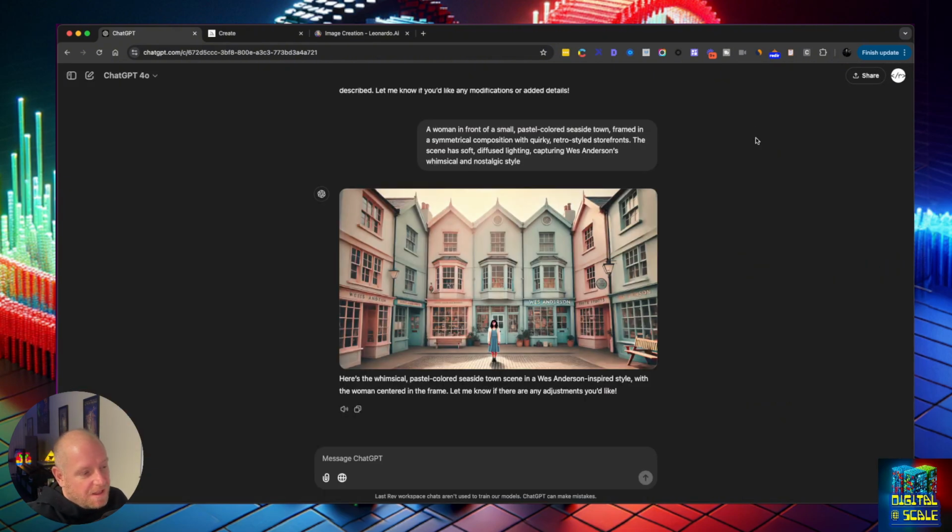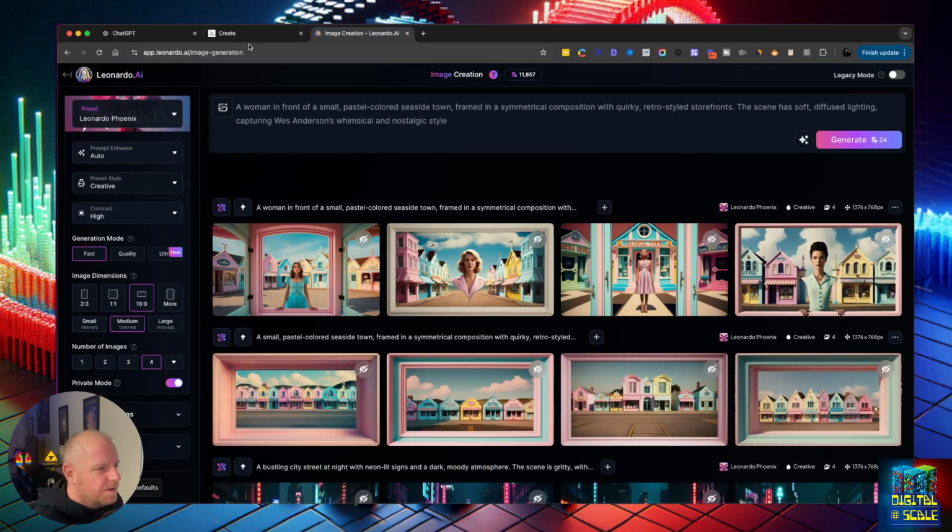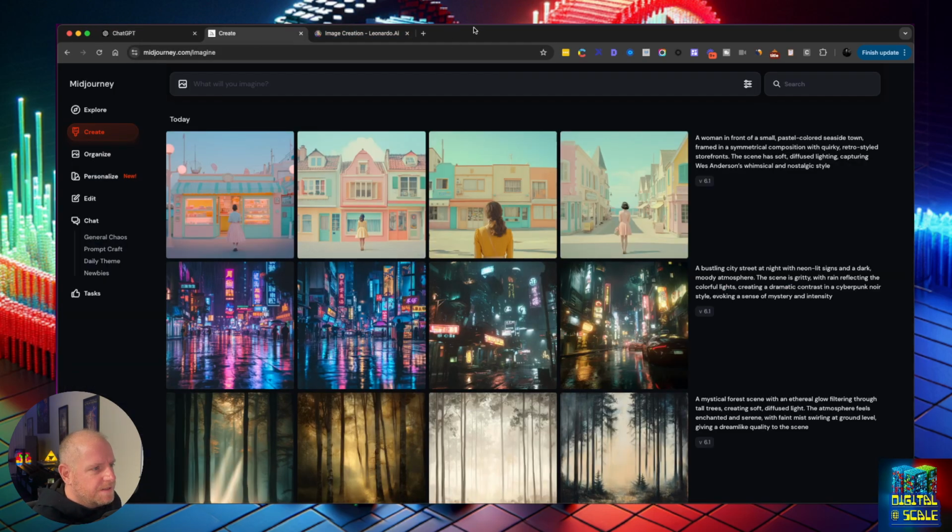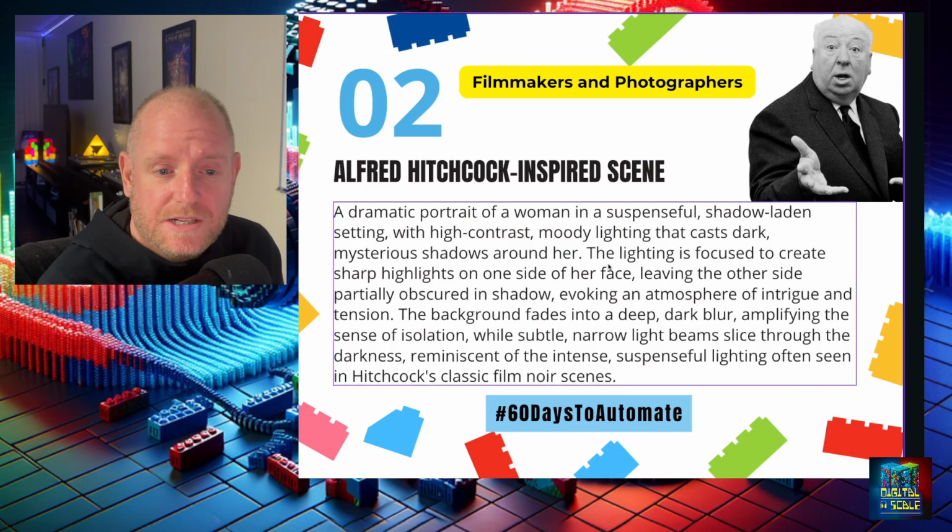I think that a lot of these might even be overcompensating because it used to be, and even so on Leonardo and some of these, I bet Stability and Grok probably still do it, but I think they're not as much. So the next one we're going to do is Alfred Hitchcock inspired scenes.